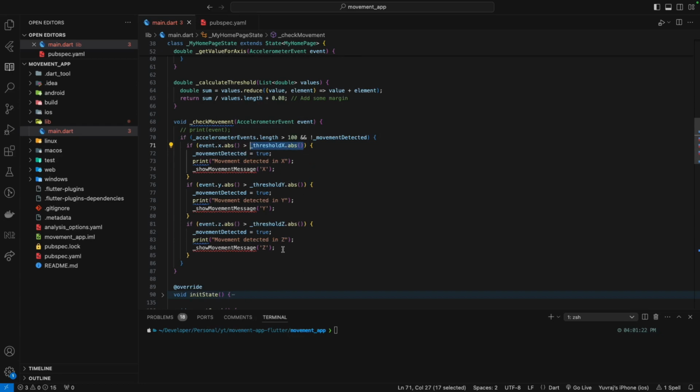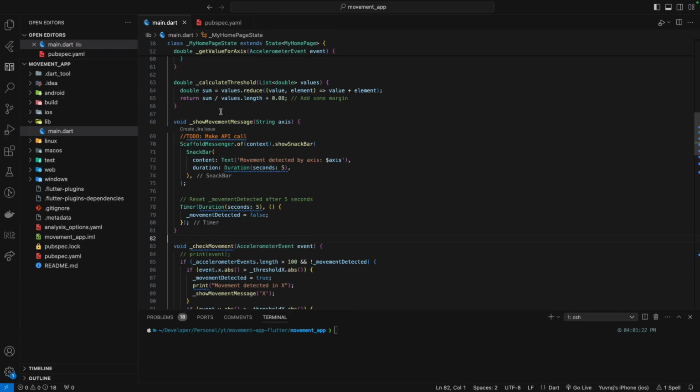Whenever a movement is detected, we will mark the variable as true, we will add a log, and we will trigger a show movement message function. I'll add the function as well now. So we will simply trigger a message that will say that movement has been detected by so and so axis, and after 5 seconds we will automatically reset it, allowing detection for other movements. Here I have added a to-do placeholder which will basically make an API call to trigger call and SMS functions, which we will add in the next section of the video.